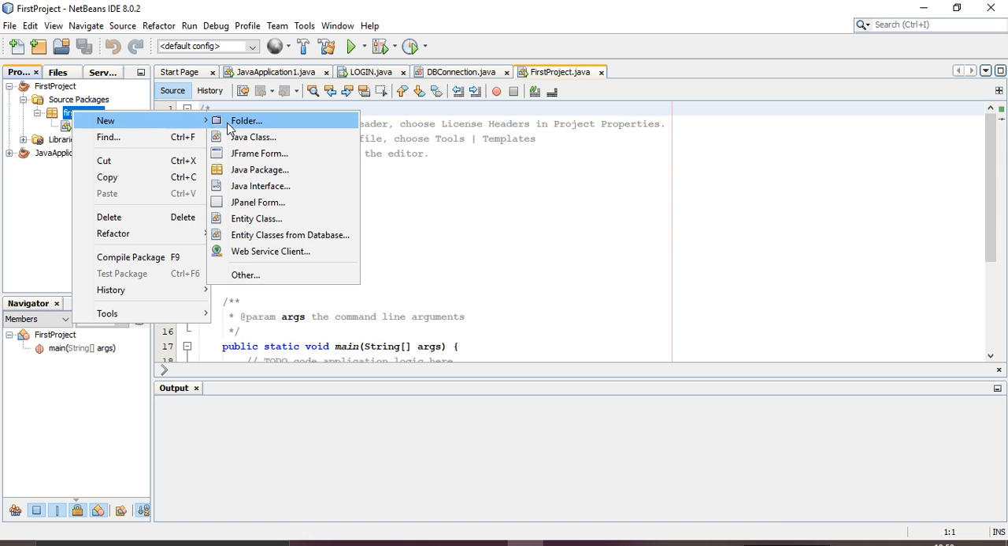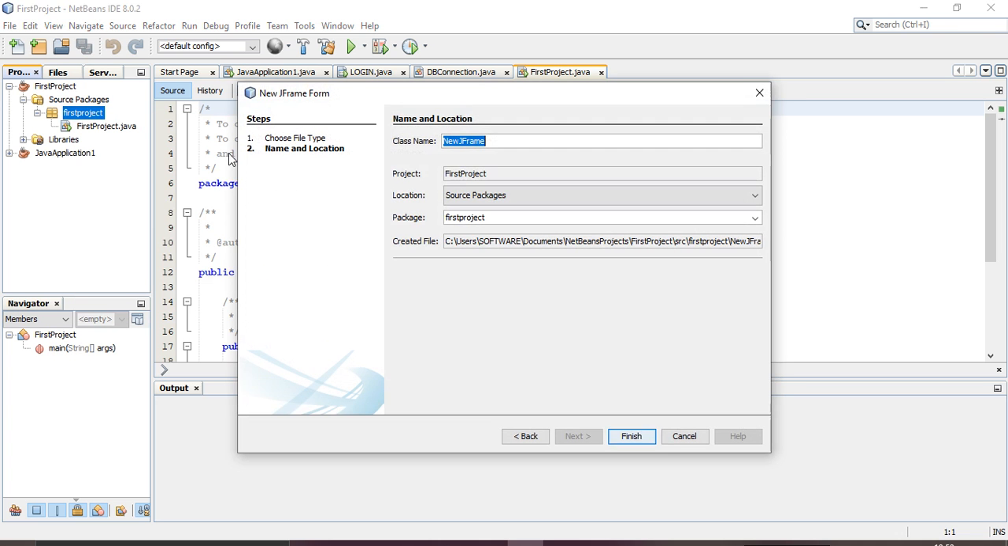Within the New pop-up menu, all we need to do is just select JFrame Form for now. But as time goes on, we'll be learning about JPanel Form and other steps. But we will stick to JFrame Form. So let's hit on JFrame Form. It will ask for the form's name. So let's give it a simple name like Form1, and let's hit Finish.